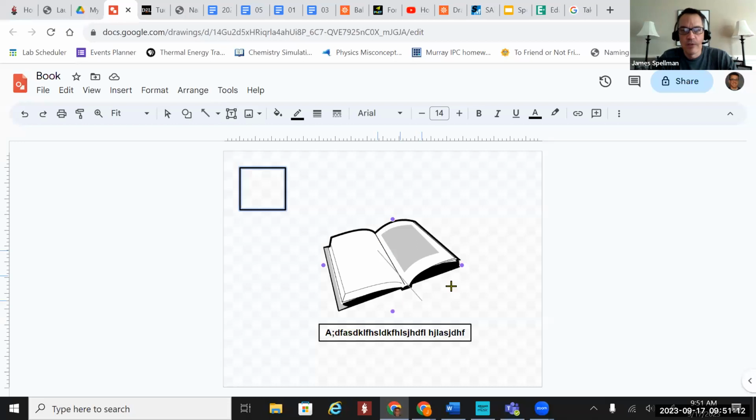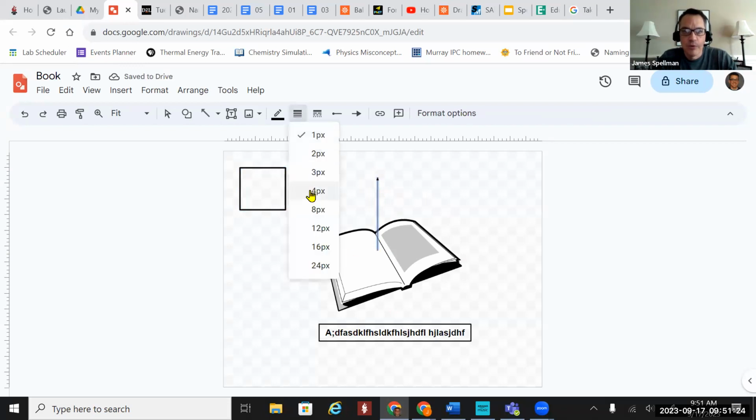Notice I'm holding the mouse down as I'm doing this. So once I click, if I hold it down, I can adjust where it goes, what direction, how long to make it. Once I get the arrow, again, I can do the same things I did with the book. If I want to make it thicker, so it's a little easier to see. If I want to make it red so it stands out a little bit better, I can do that.